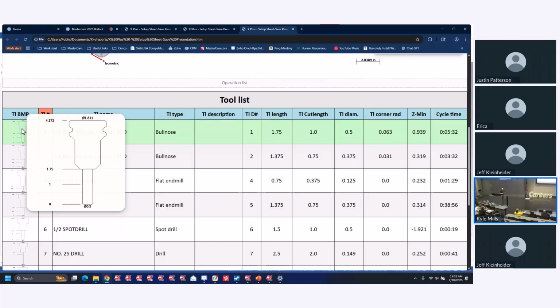You can put it in Excel, a little bit more difficult, but you can do it. The HTML is nice. You can just print it as a PDF and then share it out in the shop. But it's very versatile. Any questions on X Plus before we move on to something else? Awesome. Sir.